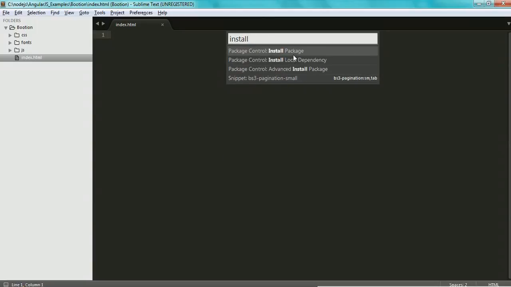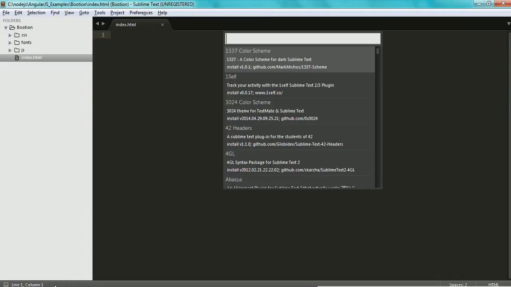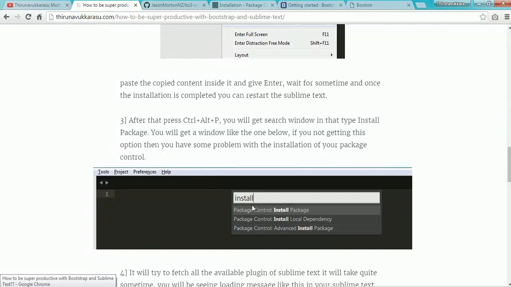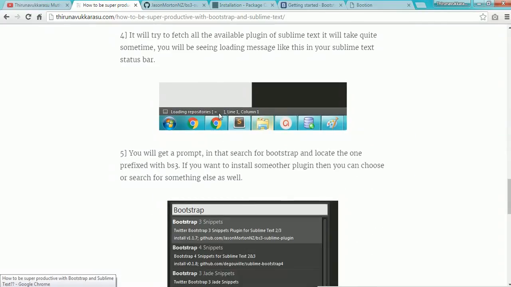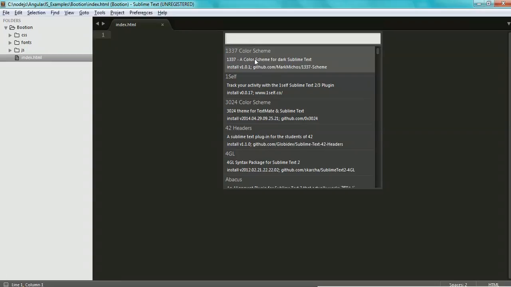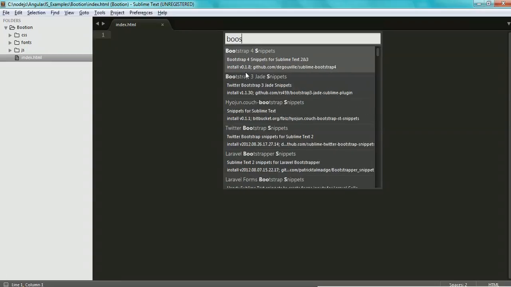Once you have done that, you should get something like this: Package Control: Install Package. Once you give this, notice down your status bar here, it will show loading repository. Once it is done, you'll get a prompt like this. Type Bootstrap. Once you give this, you'll get a Bootstrap plugin. I installed this as well.